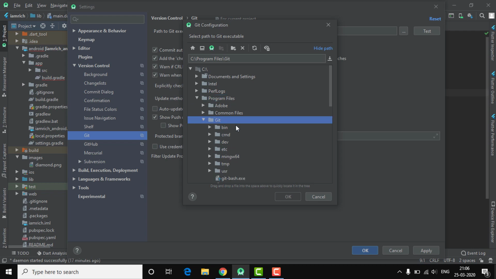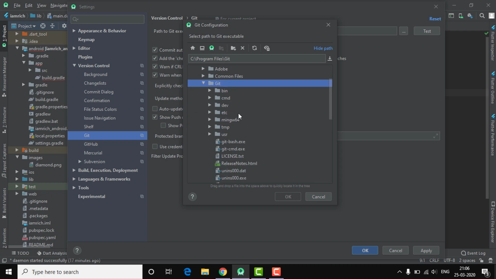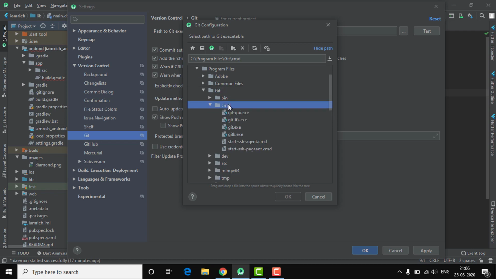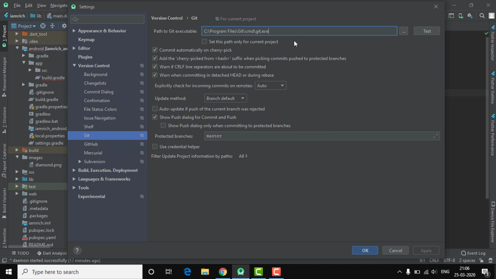Open Git, and don't worry about any other files, just go straight into the cmd folder. So: Program Files inside C, then Git, then cmd. Inside that you can find a git.exe file. This is the file which we want, the Git executable. This is the path which we require, so just click on OK after selecting git.exe over here. Now the path has been added.